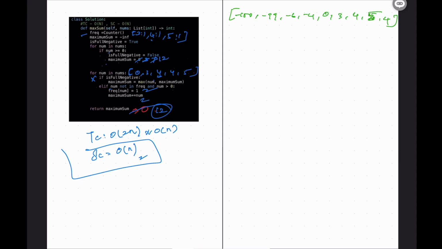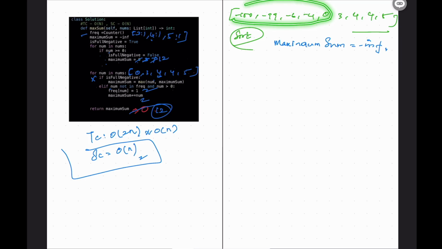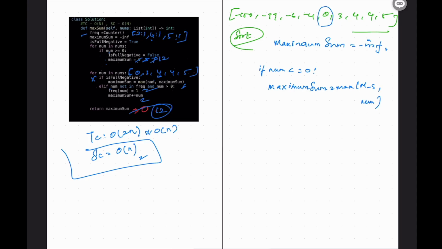There might be a case where it is not a sorted array, so we will do sorting in that case. Once we do the sorting, our array will become 4 4 5. Initially we'll have two pointers, a previous element and the current element. If the num is less than or equal to 0, we should take the maximum. Initially our maximum sum will be infinite, and we take the max of the num and our maximum sum. So till here our maximum will be updated to 0.